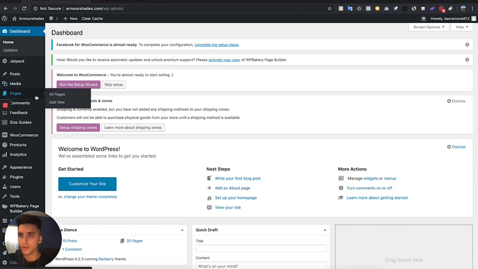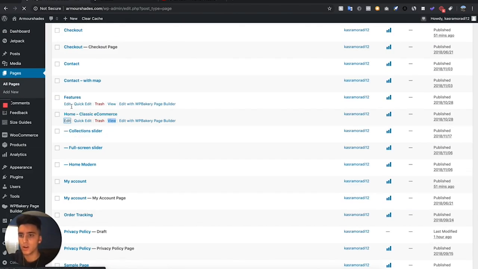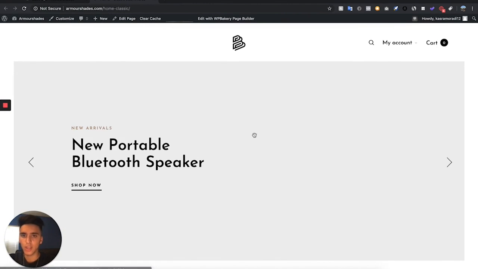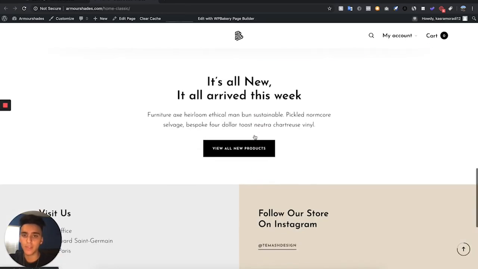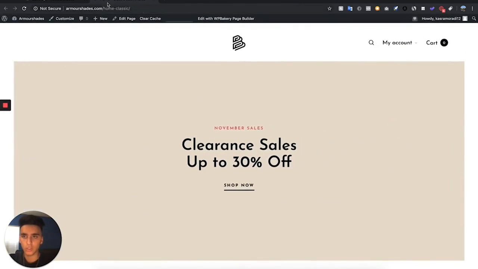So what we're gonna do is go to pages, all pages right here. We're gonna use Home Classic right here. Just go to that page, hit edit right here. This is how it looks coming out of the theme template. We're gonna edit it up a little bit so it looks a lot better.